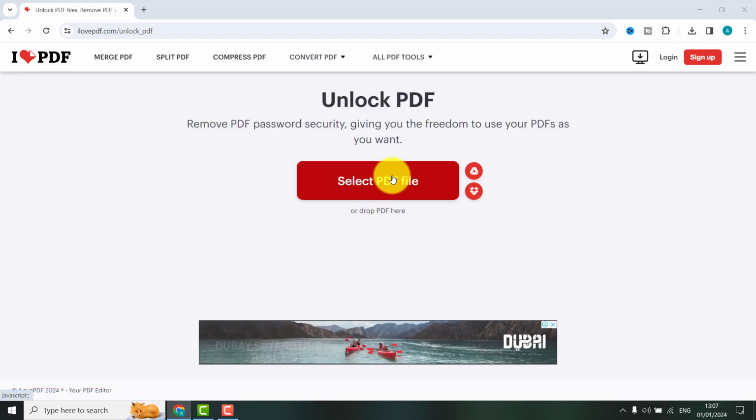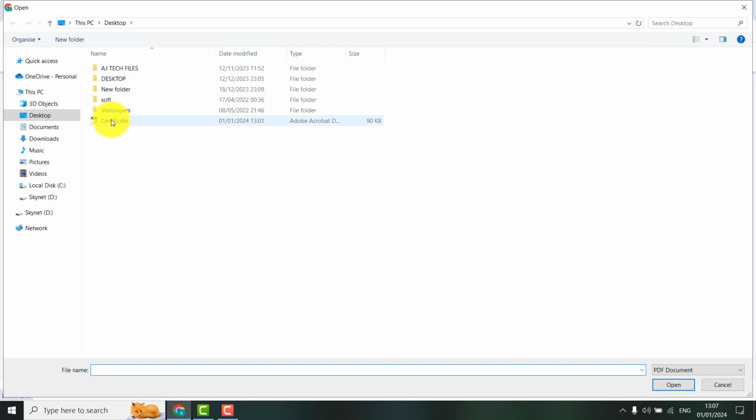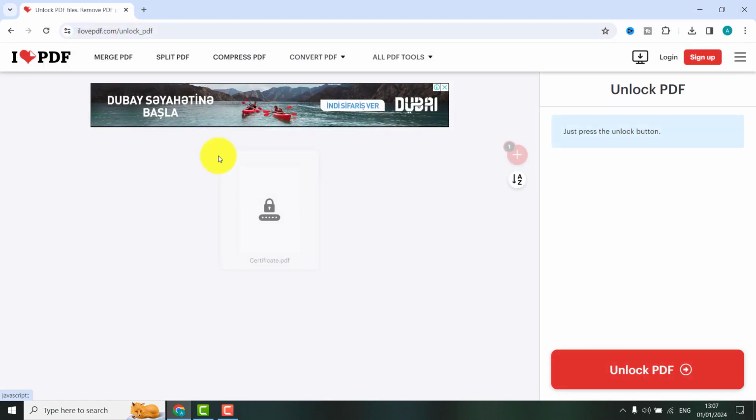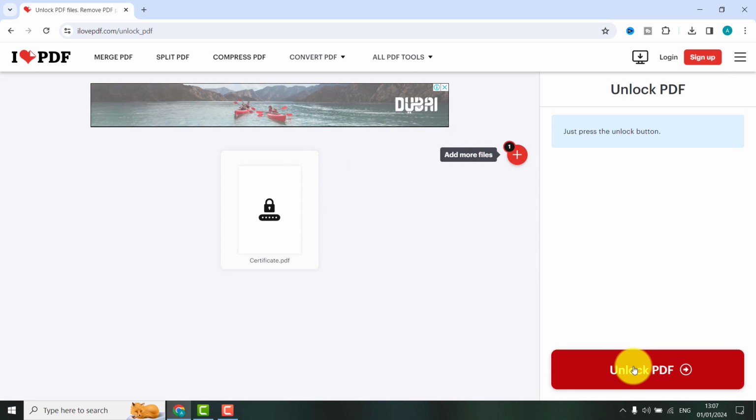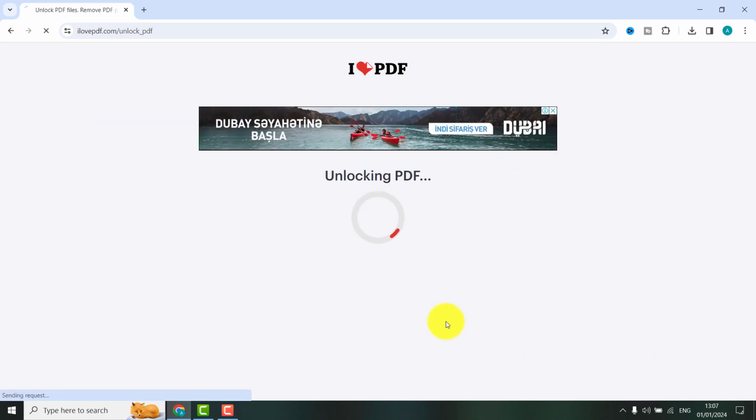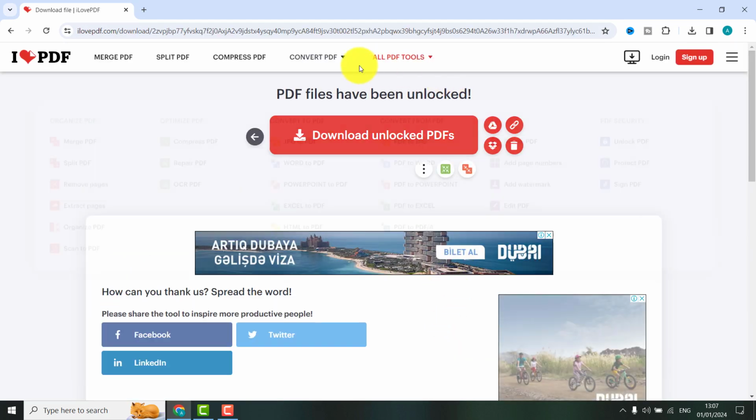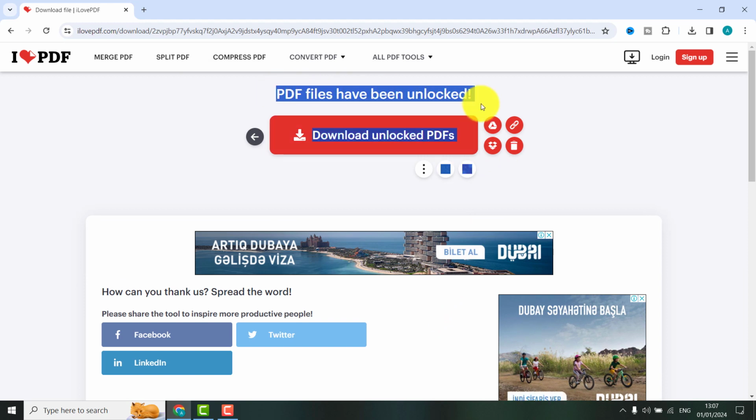Select PDF file. Select the PDF file you want to open, which is password protected. Okay, now press unlock PDF button. Okay, this is already unlocked. Let's download and check.